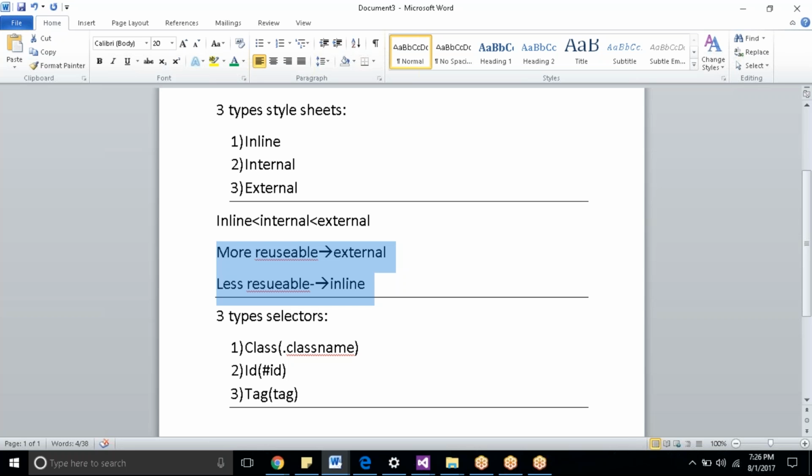We have three types of selectors. One is class as a selector, ID as a selector, and tag as a selector. If class is a selector, dot class name. If ID is a selector, hash ID. If tag is a selector, only the tag name we need to give. Clear?